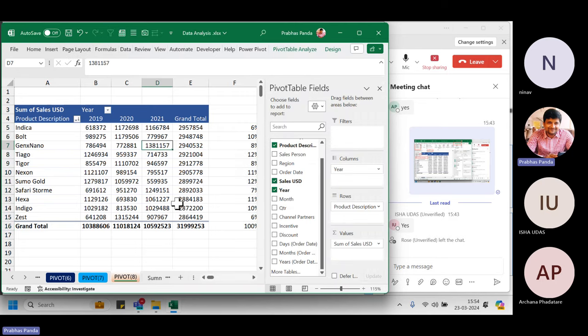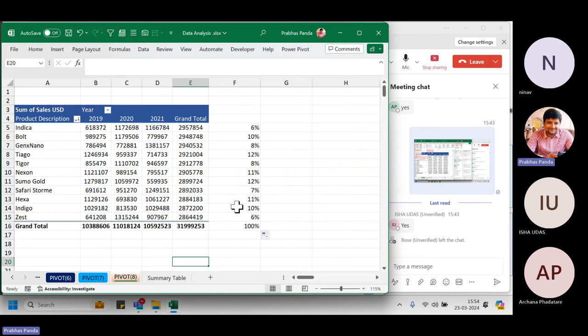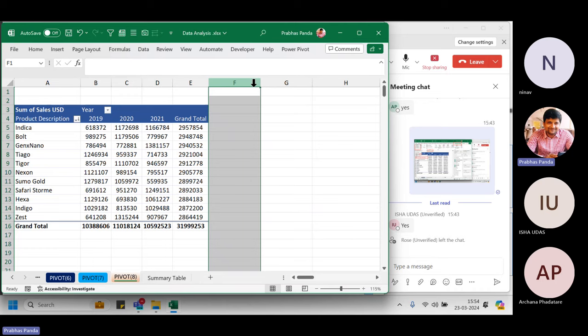Now, suppose I have presented something like this to my boss, and tomorrow my boss starts playing around with some fields. He just removes or adds some more fields. What is going to happen with this column? This will remain as it is, right? This is never going to give a dynamic answer over there. So there is no point taking the data and presenting something like this.